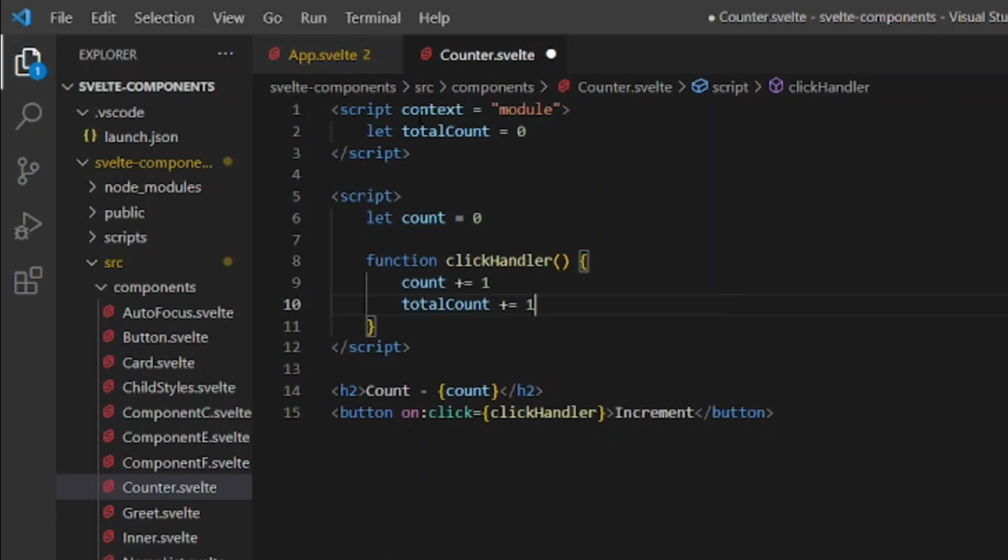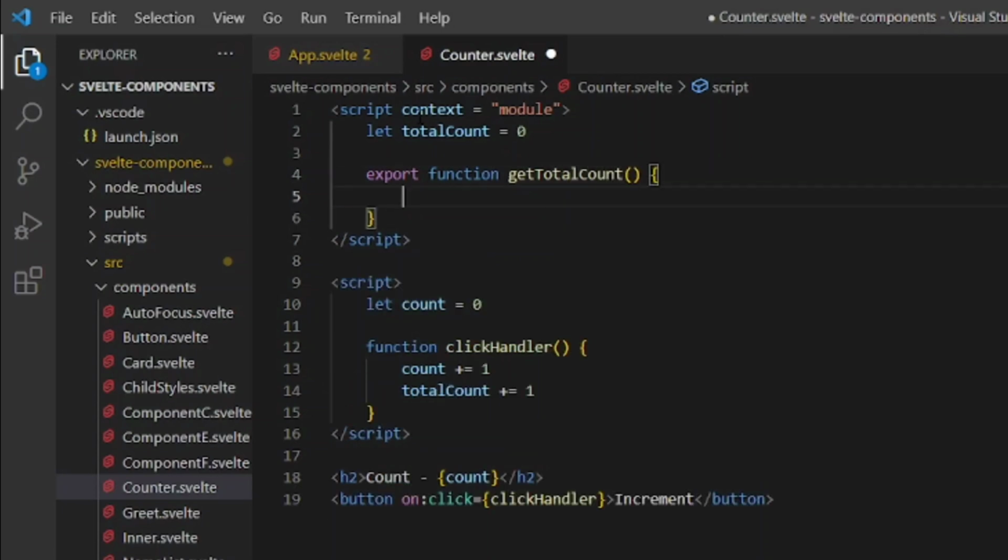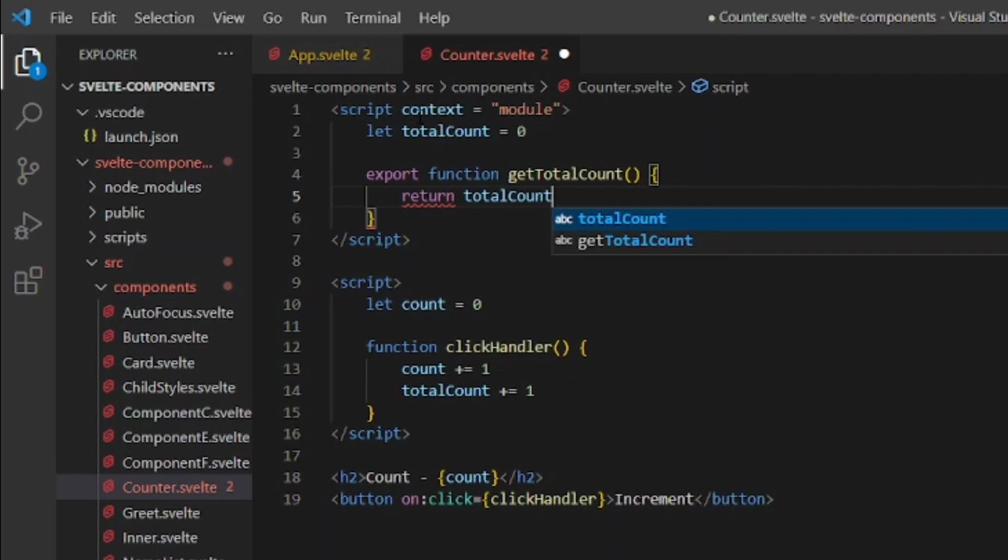Next, we are going to create a getter function for this totalCount value. So export function getTotalCount, and within the function body we return totalCount. This function can be invoked in the counter component itself. But since it is shared, a better place would be to invoke it once in the App component. This is the reason you see the export keyword.